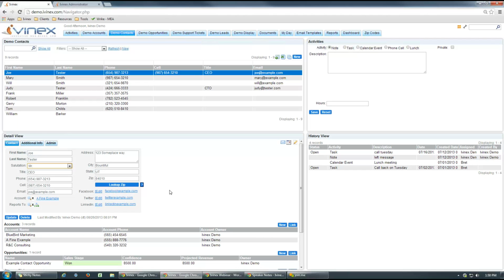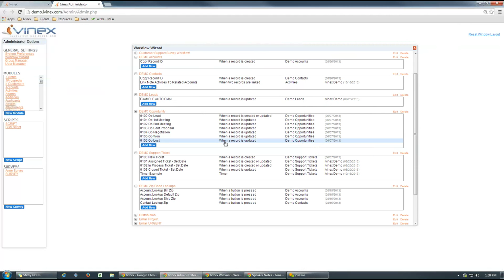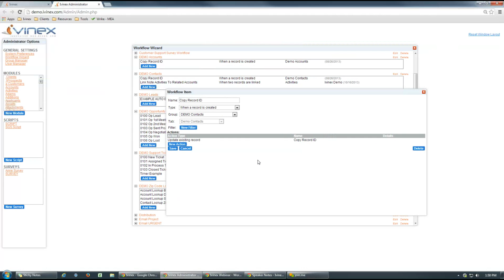So context. All right, so let's just take a look at a couple of these. Let's do a really simple one. All right, here's a workflow. When a record is created, so doesn't exist, create a brand new one. No filter, so that means it's going to happen every single time. And what does it do?